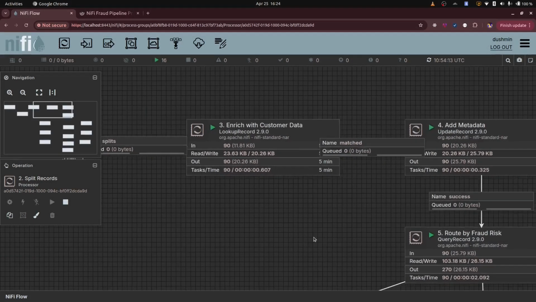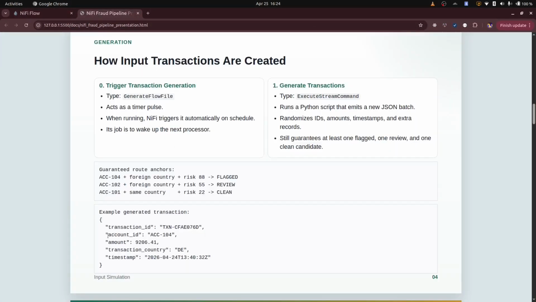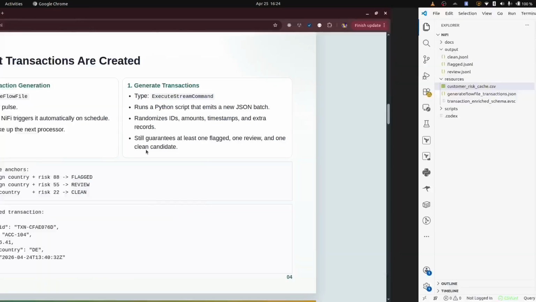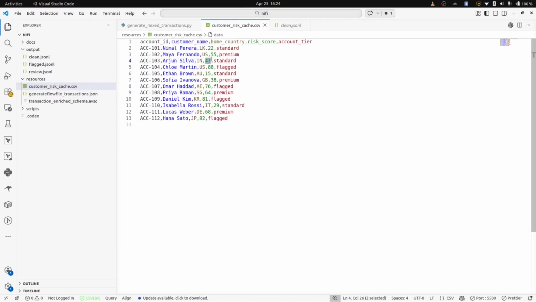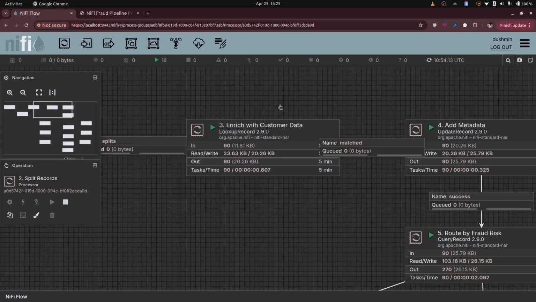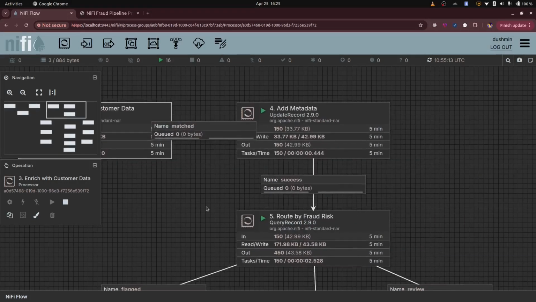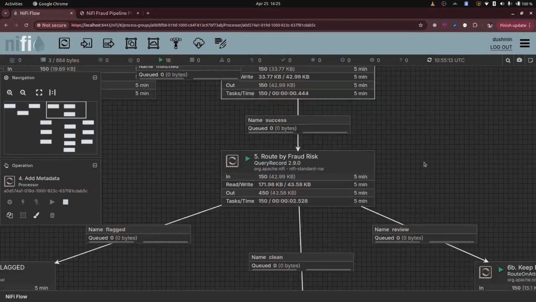And as I said, there's an account ID, so we have to do an account ID lookup to get the risk score from that risk cache CSV, the separate one. For that, we use this processor, enriched with customer data. Then we add some metadata.